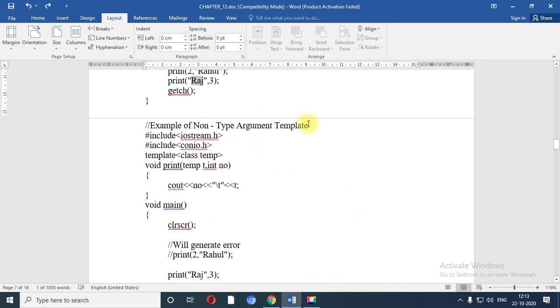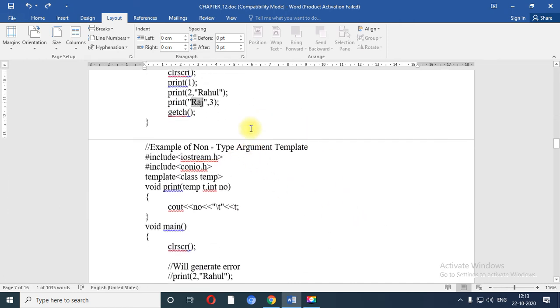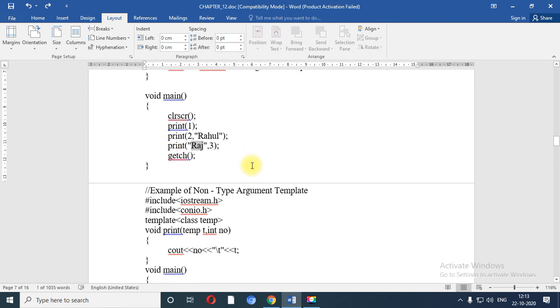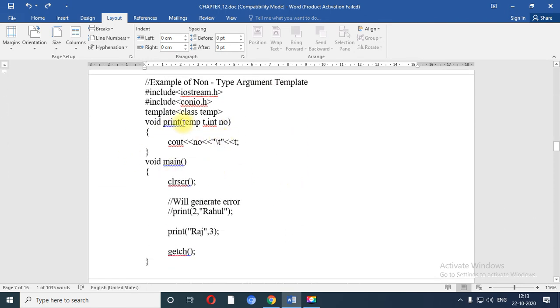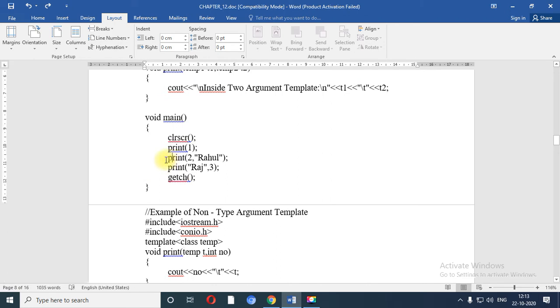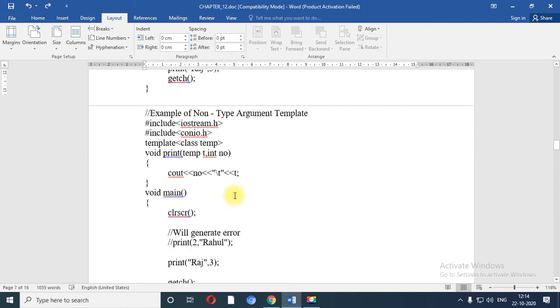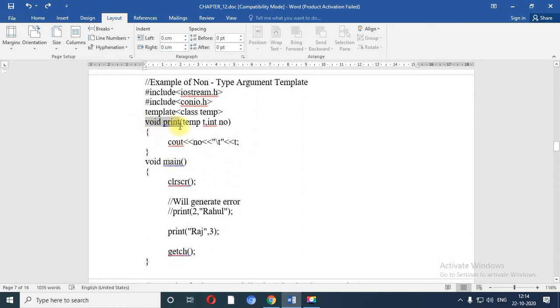Now see, a non-type argument template is there, using which you can specify the type of template. That means over here, in this case both will work properly, but I don't want to allow the user to use it this way, right? That means I want to restrict the user to input a certain kind of data, right? So for that I have created one print function. The data type of t is not fixed, but the integer number is fixed.